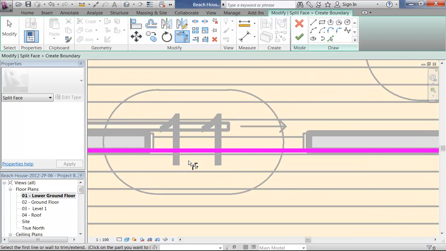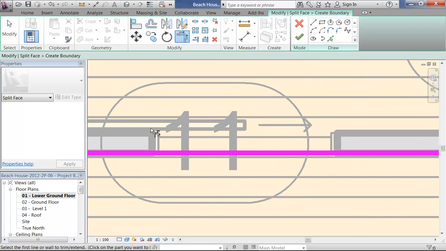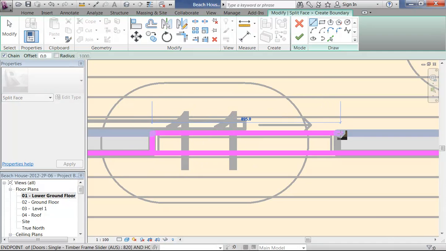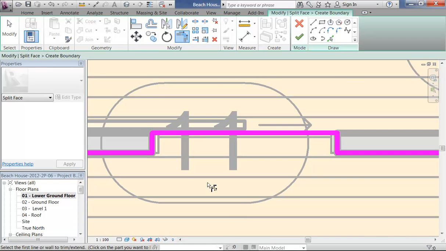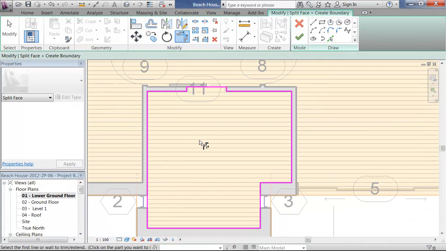And then for the door, I need to go around the threshold. So I'm going to go back to draw a line here, and I'm just going to draw over the edge of the wall, onto the inside, back across, and down. And now I'm just going to split that edge on the inside of the wall, and I can use trim to join those together again. So that's the shape of the tiles, or the tiled area that I want for the bathroom.